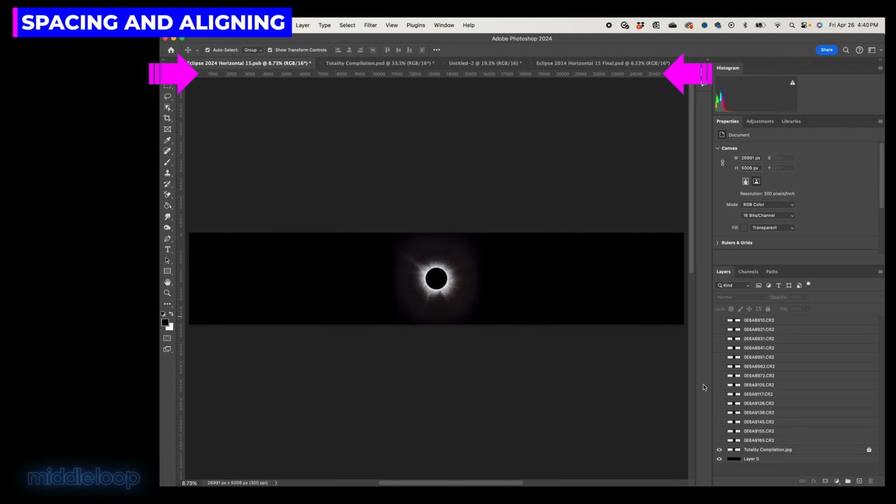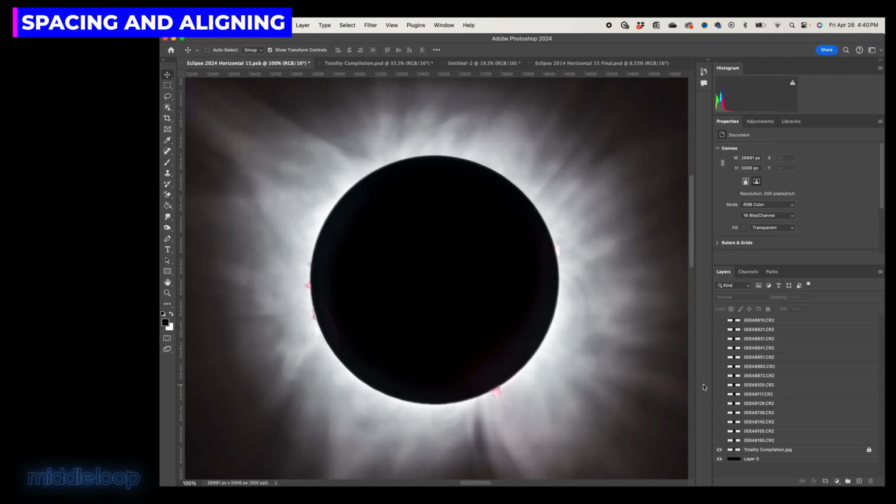For this next step, we want to make sure that it's set to pixels. Right-click on it and change it if it's not. So right now, the only 2 visible layers are Totality and the black layer right below it. Totality is still locked, and we have the Move tool selected. Let's go ahead and zoom in so Totality pretty much fills up your screen.